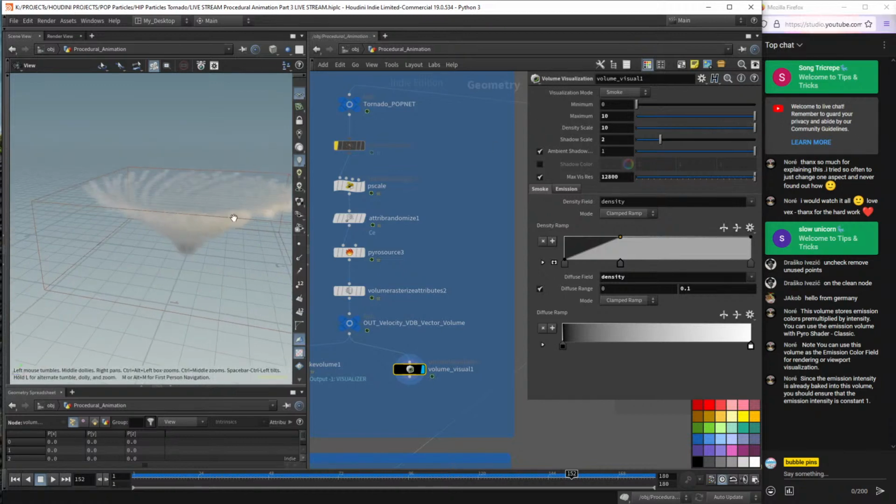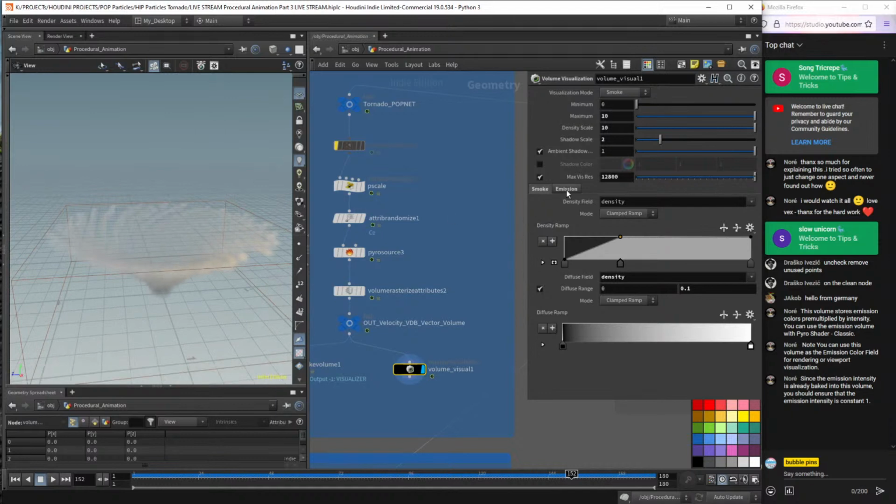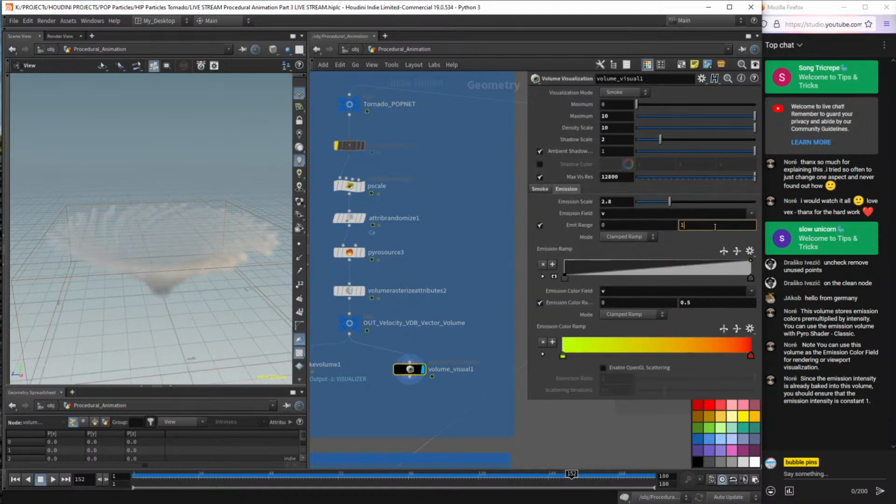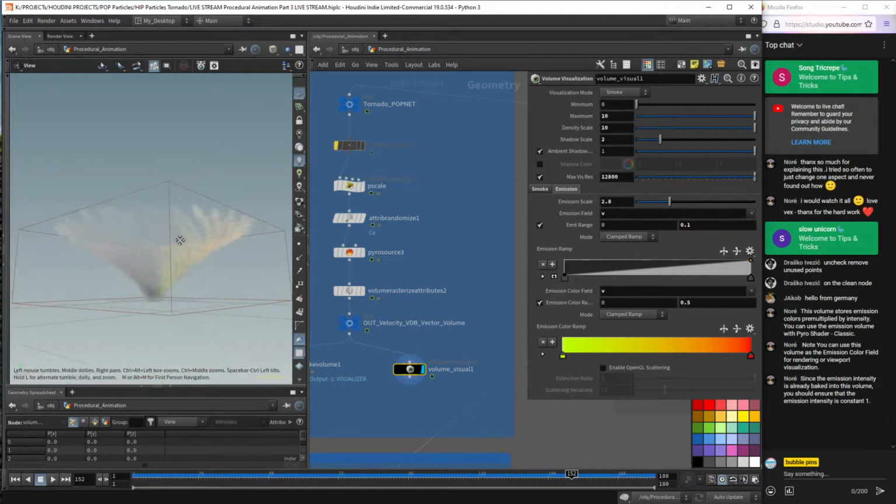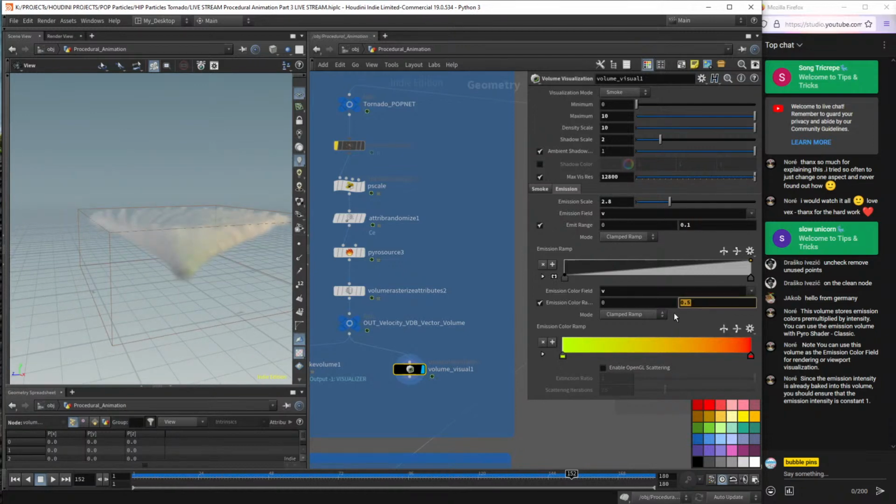Make it a bit thicker. Okay. Because the density of this volume is very low, I have to lower all my ranges. But this provides direct access, so we can feed in the attribute right in here and control the range to map it in. So I'm taking the V and mapping it into the emission control.